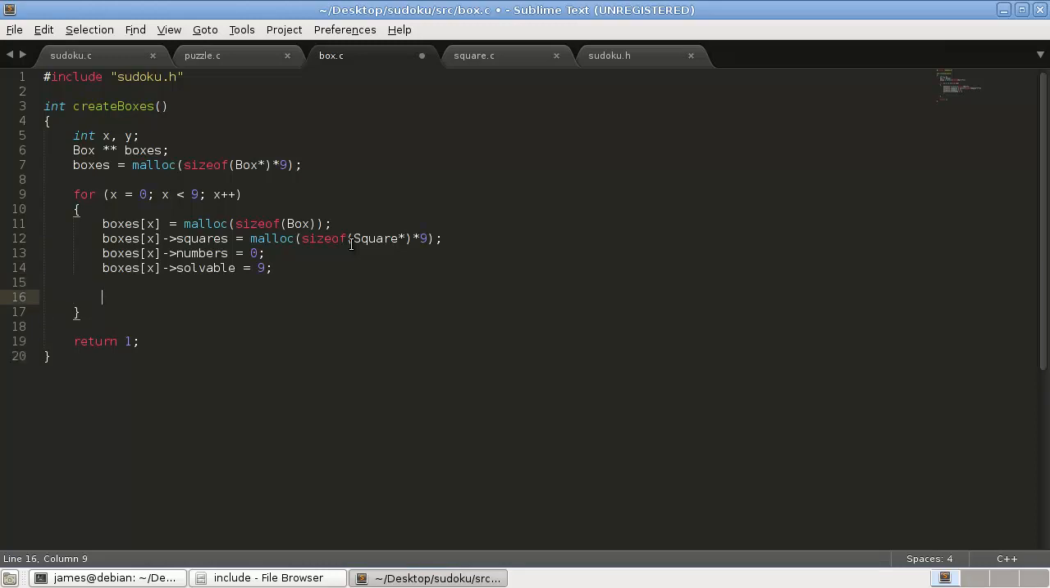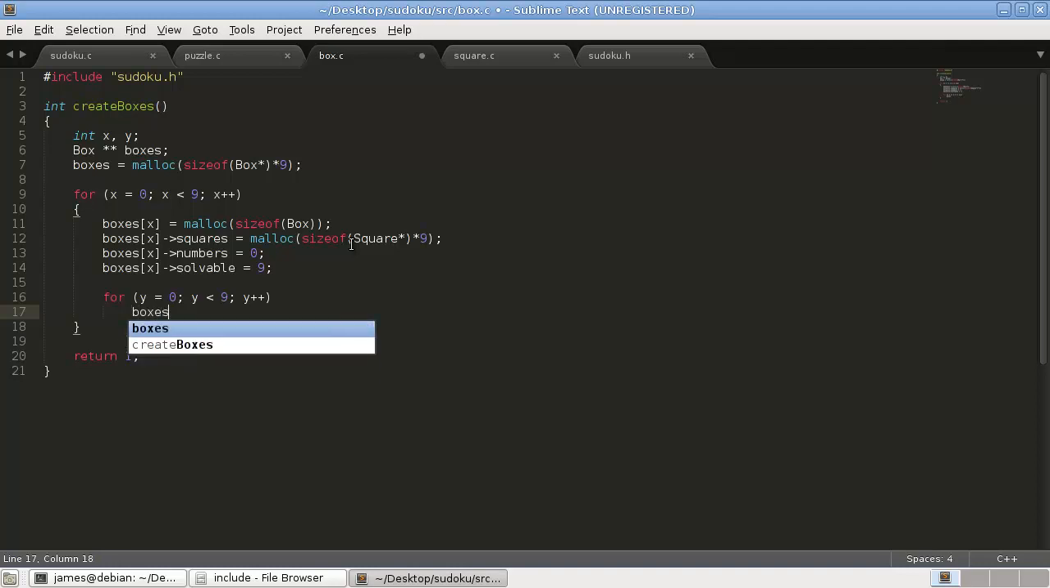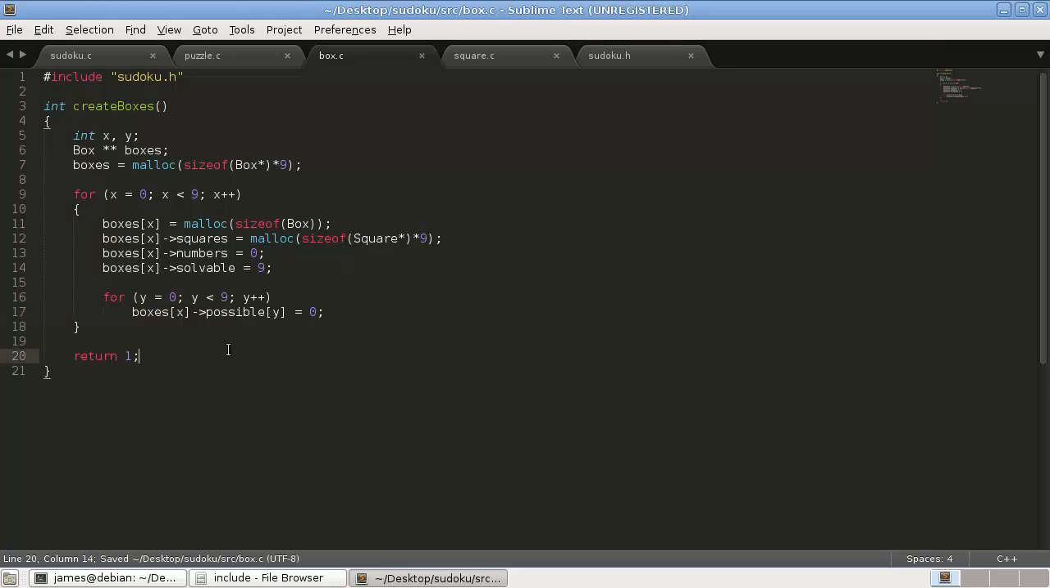And then finally, we're going to initialize that possible array. So for y equals 0, y is less than 9, y plus plus, we will just say boxes x possible y is equal to 0, and that will initialize it. And then this should be box star star, and we'll return boxes.